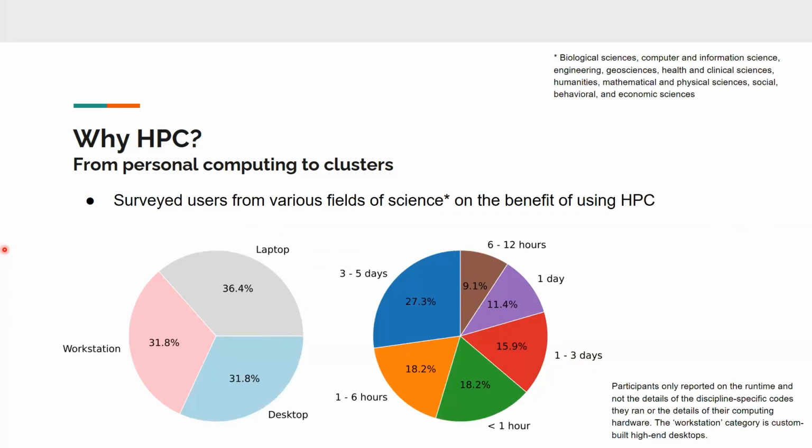So we did a survey of users in various fields of science, and we covered quite a few different fields of science on the benefit of using HPC. So this slide shows the breakdown of users who, before they moved to HPC, they were working on either their laptop, desktop, or some kind of a custom built workstation.